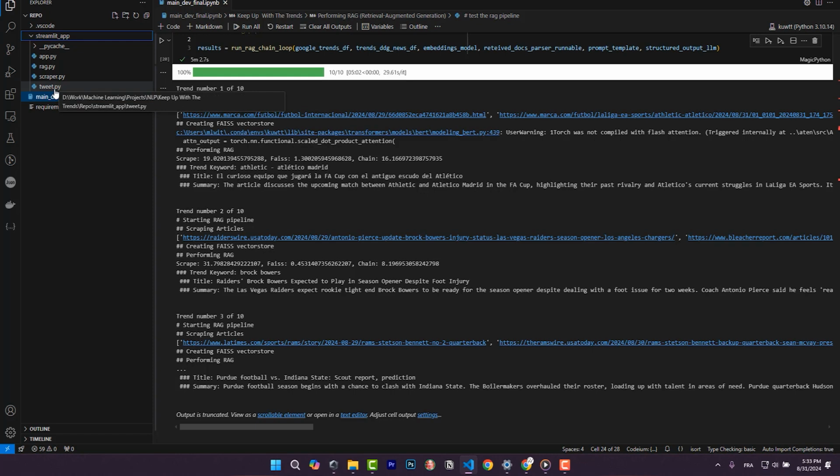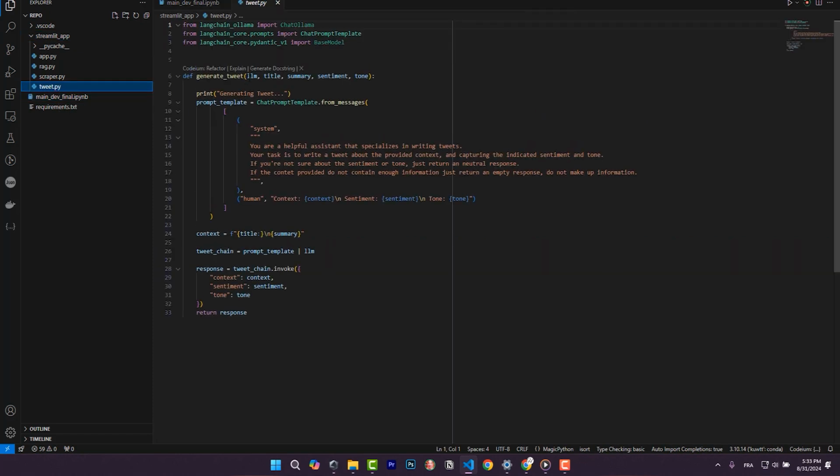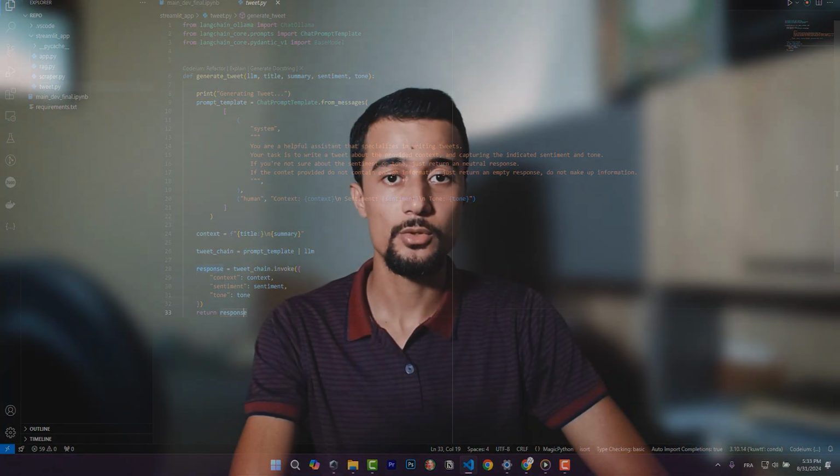However, I added the option to generate a tweet, and as you can see here, the code to do that is in this tweet.py file, and it's a simple function that invokes a chain constituted of a prompt template and an LLM, where the template gets three variables: the context, the sentiment, and the tone. The context is the trend title and summary, and both the tone and sentiment are set by the user. Then we simply return the response from the large language model to be displayed.